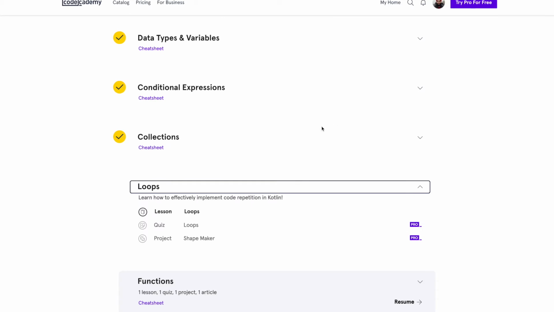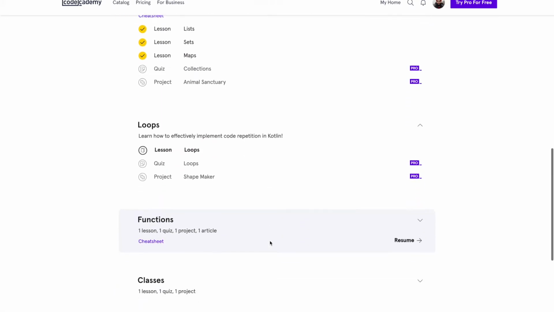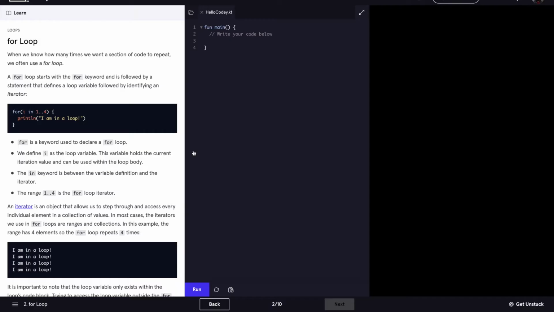In the last video, we went through collections and specifically maps. And now in this video, we will learn how to use loops to implement code repetition in Kotlin. Let's get started. We will start by learning the for loop.